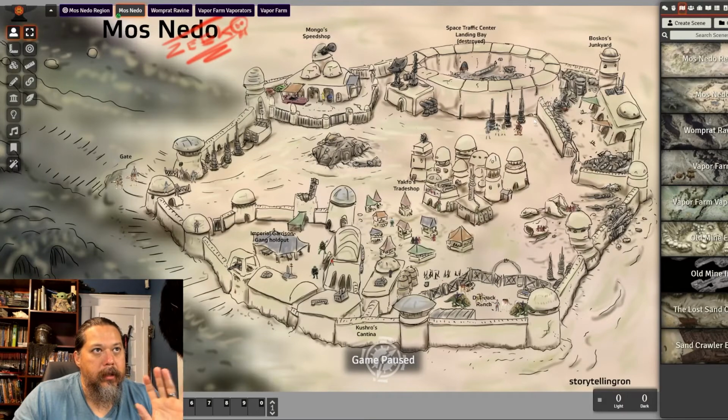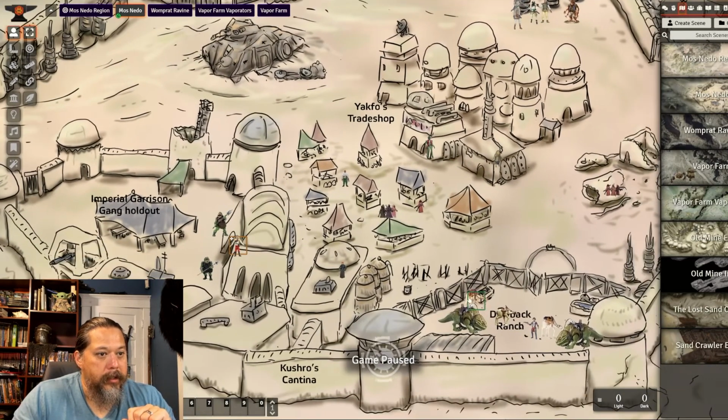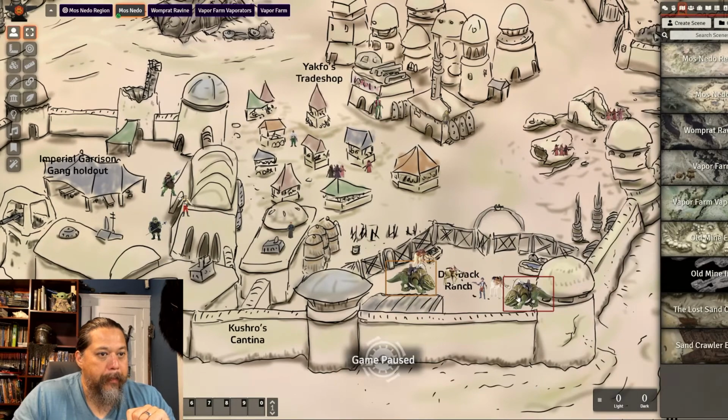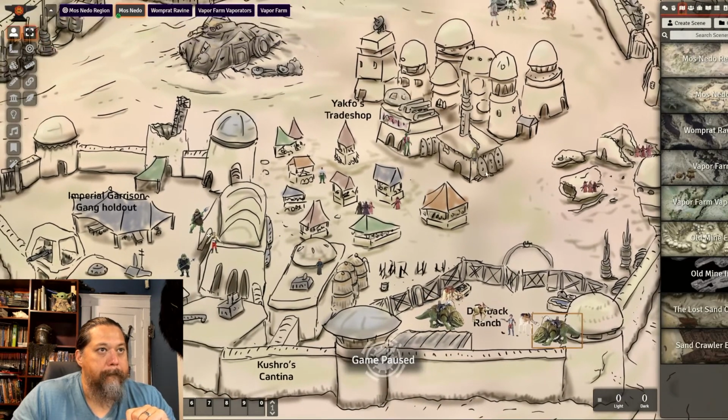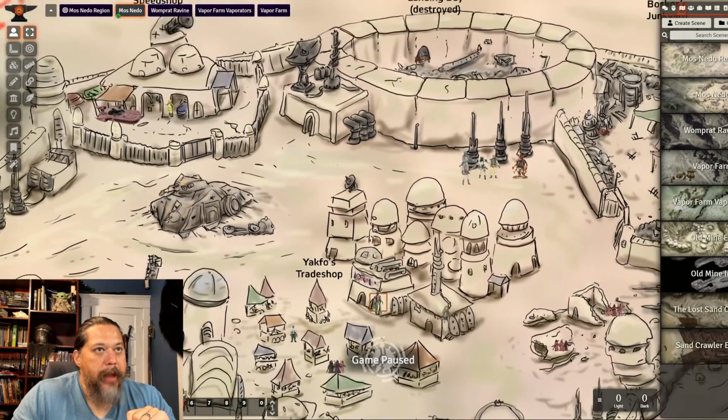So here's the settlement, Mos Nido. As you can see, I put the little tokens in here. I got these all set up, so go to my website. You can get all this stuff and throw it on your Foundry. They're all little cool dudes here, and this map's in there.